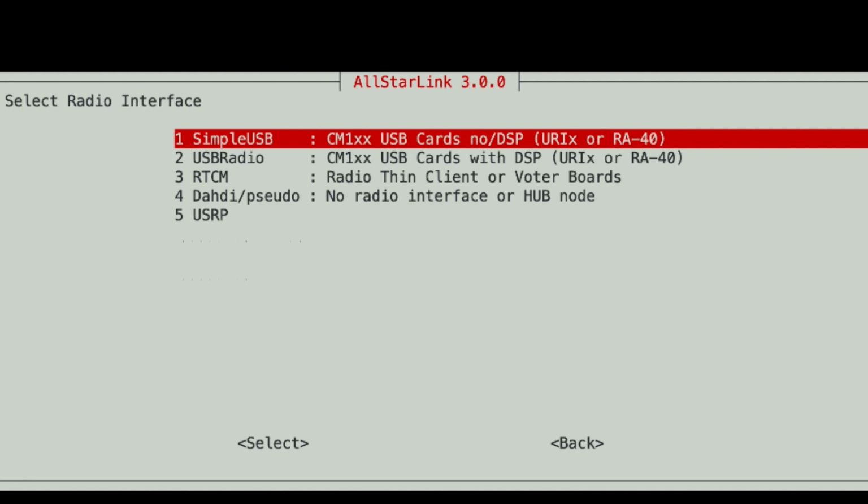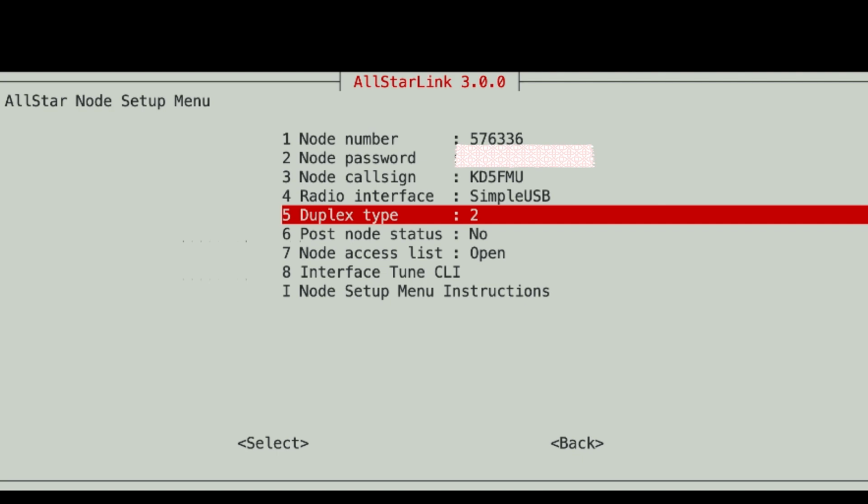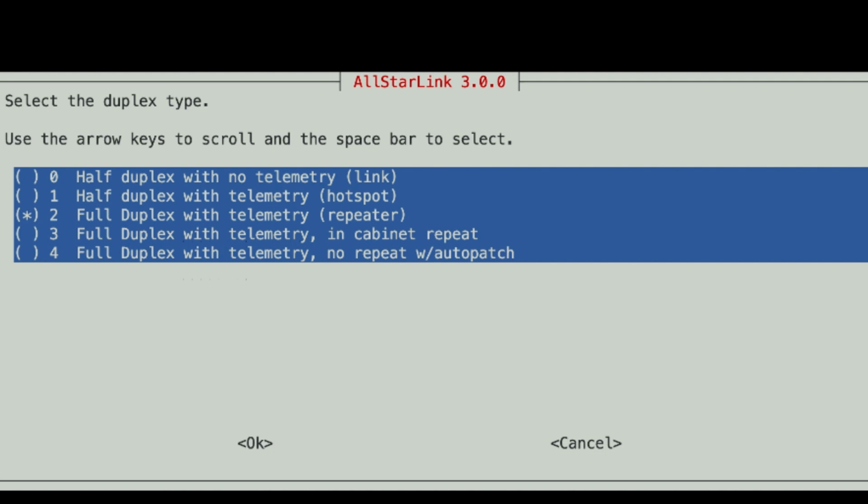You would select number 3, or if you're doing just a radioless hub or a cloud server hub, you'd want to choose number 4. And number 5 is the USRP selection. But we're going to choose number 1, hit enter. Takes us back to the previous menu, and number 5 is the duplex type 2, so let's hit enter there.